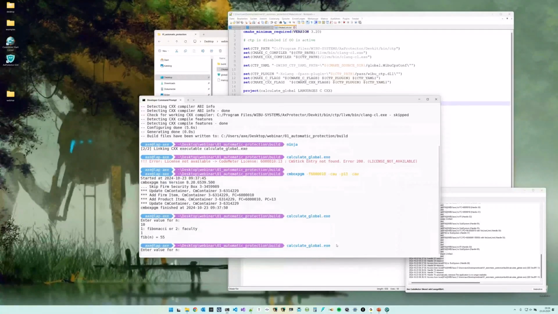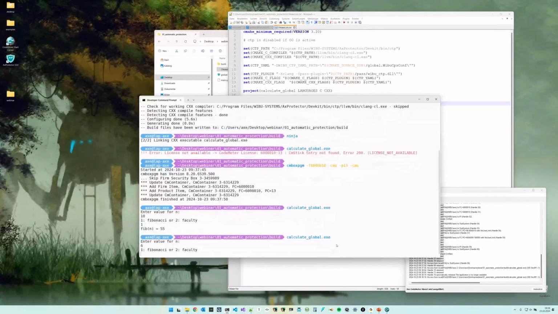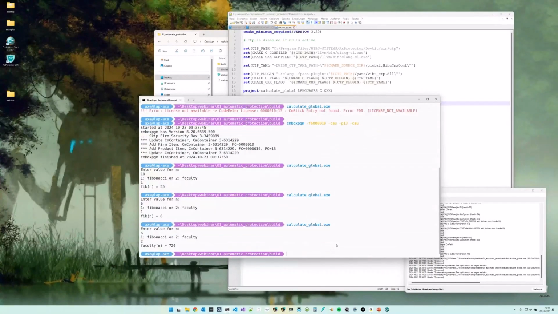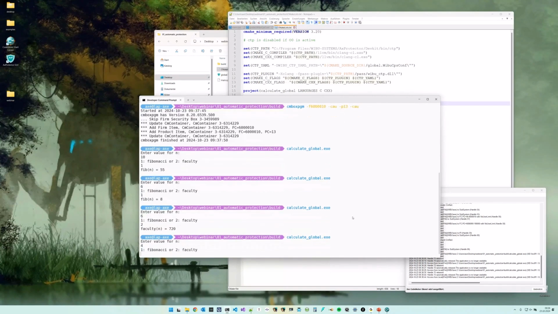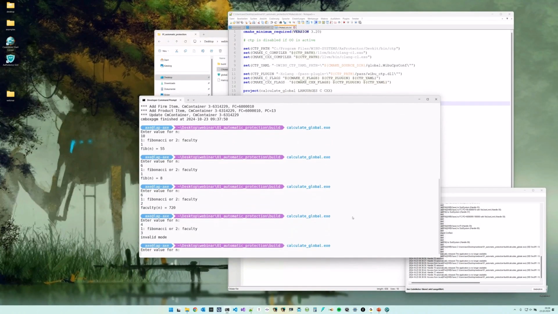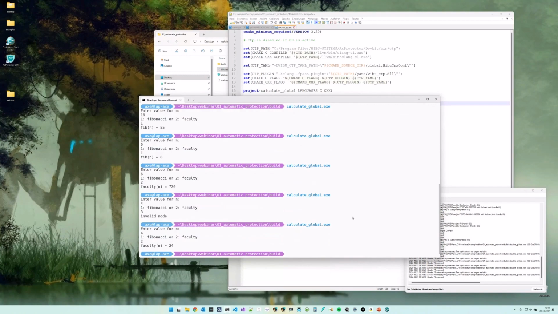And now, yeah, 6. Fibonacci, okay. It's 8. And now also faculty. 6 should be 120. For faculty? Yeah, 6 faculty. 720. Maybe you should take the math class again. Yeah. So it seems to be working. Let's see, when I have a faculty of 4, it should be 24. Invalid mode inside. So 24 is correct. So we see the application is working.